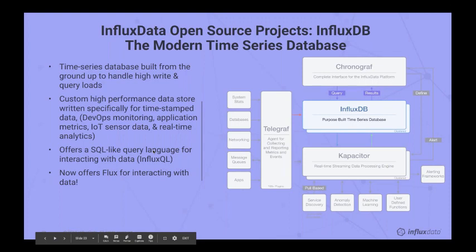So next we have InfluxDB, kind of the heart and soul of the entire platform. We've been over a lot of these details, but it's purpose-built to handle time series data. One example of that is the time series indexing that we talked about. It offers that SQL-like query language called InfluxQL. It offers Flux, which allows you to do any sort of scripting that you want to do with it.